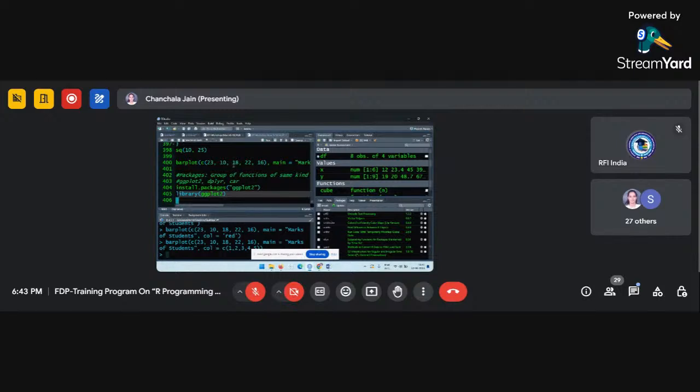So suppose today you have performed your task and you have saved everything and closed this. Next day you are opening it again, so you need to run line number 405 again, and that way you can use ggplot. Fine.